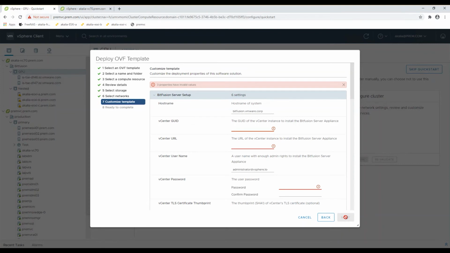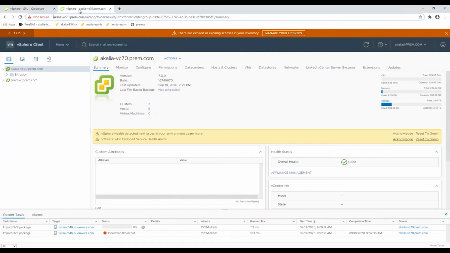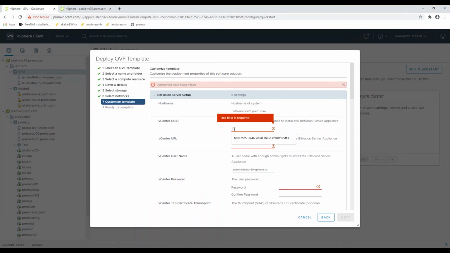Now this is an important screen. Here you have to give the vApp options for customization of this appliance. Make sure to provide the host name as per the IP address and the DNS information of the IP that you're using for this appliance. The vCenter GUID is the number in the URL. I'll highlight that for you. This number is the vCenter GUID. Copy it from here and paste it here.